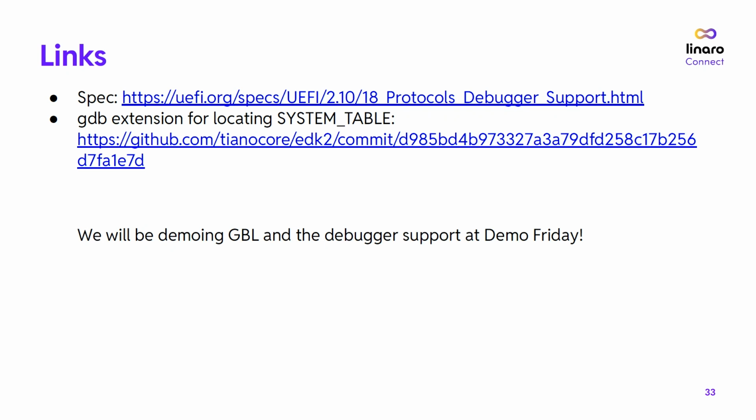In EDK2, this is actually already implemented, but some parts were missing, like the extension for GDB, and we already have a commit for that. So now in EDK2, it's already working. In U-Boot, we also have an implementation, but it's currently under review on the U-Boot mailing list. The current V2 still has a lot of problems, so I think I will publish V3 next week. If you are interested in reviewing, you can also join the discussions on the mailing list of U-Boot.